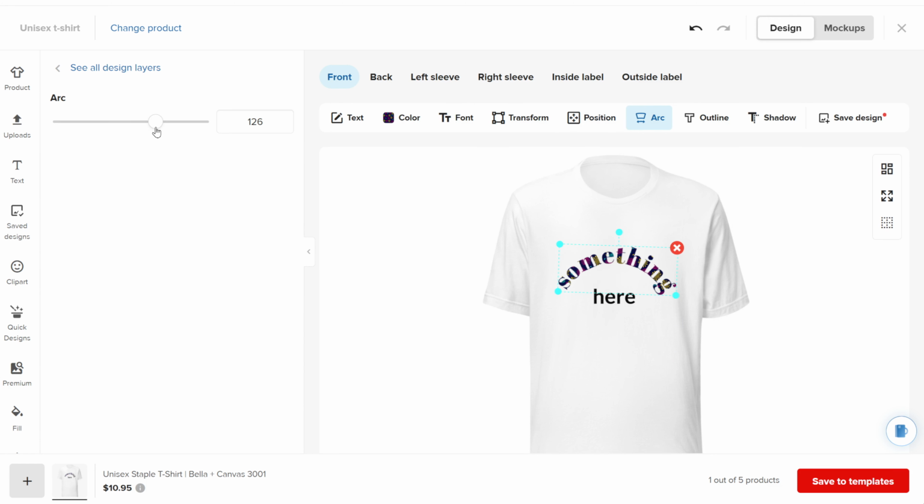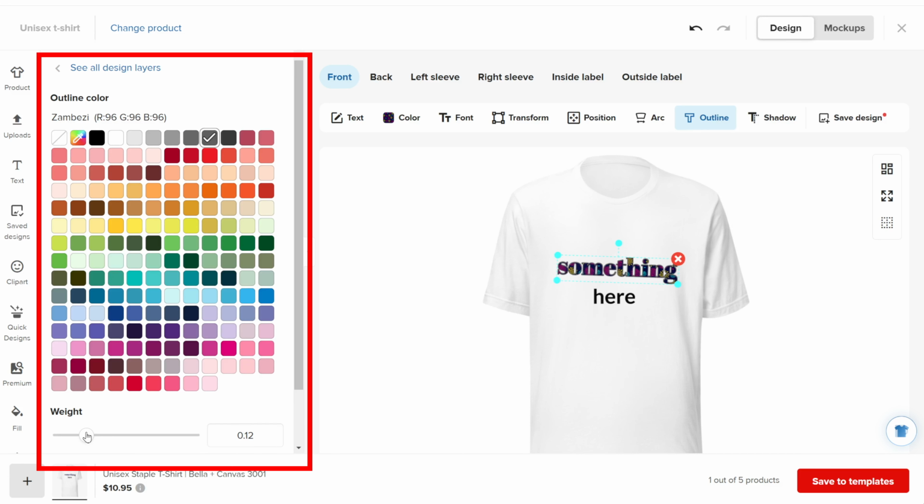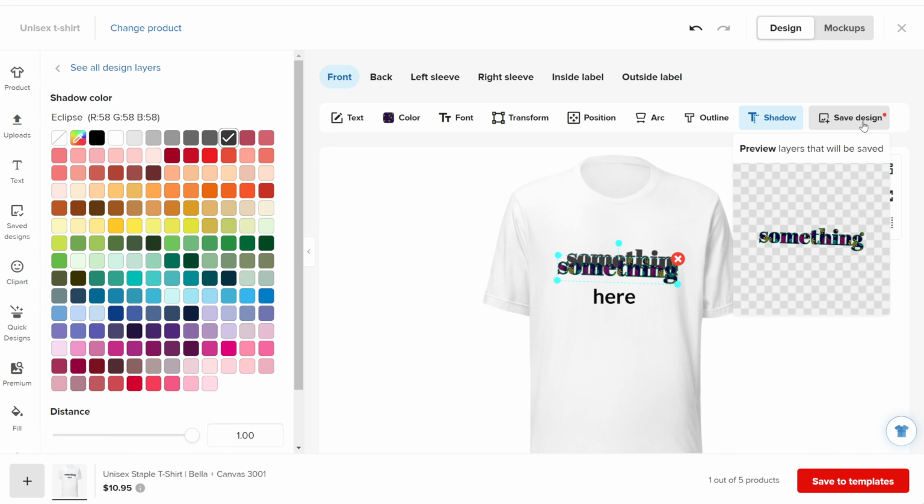The other options are straightforward. You can arc the text, add a shadow, or add an outline by customizing the curve or colors using the tool on the side. When you add these effects, you can adjust the size of the outline or shadow to suit your design. You can also save the text you've designed for future use.